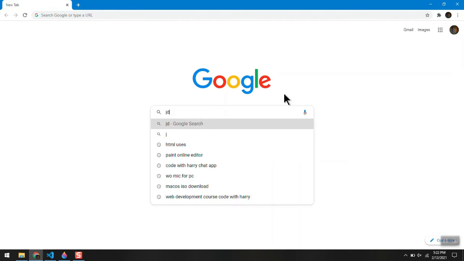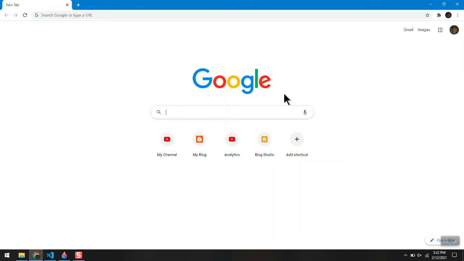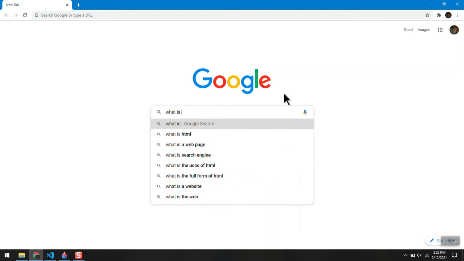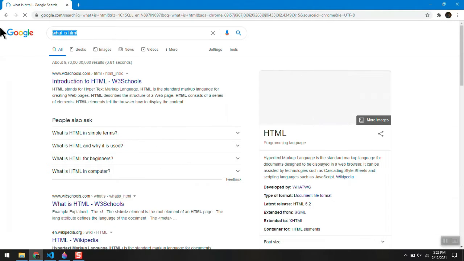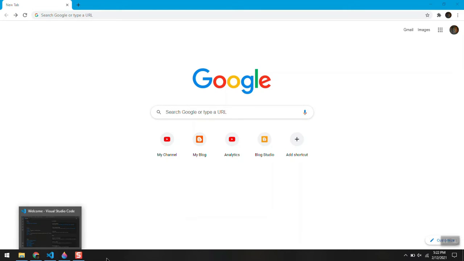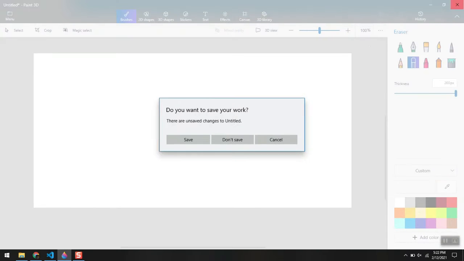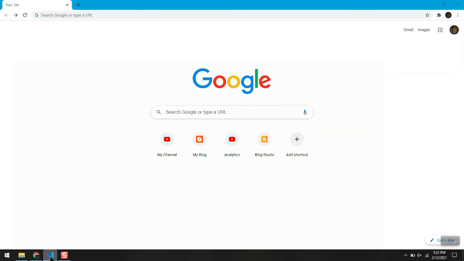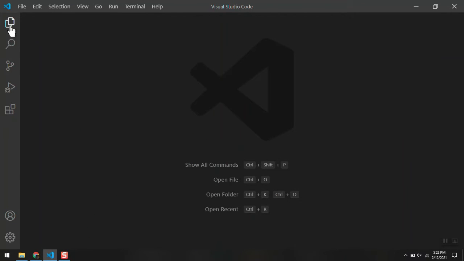And whenever we type here something, like I type anything, like what is HTML, it will show up a page. So that can be coded by JavaScript. So that is the use of JS and all that.